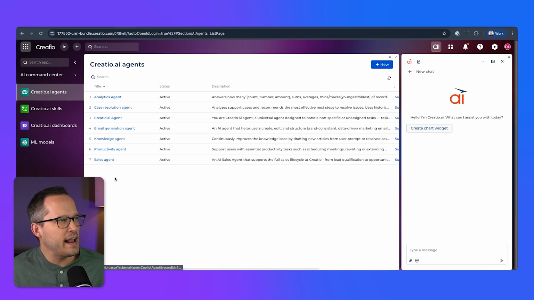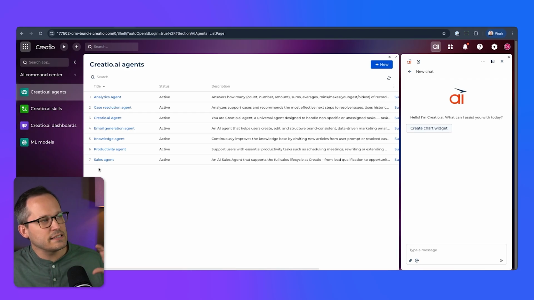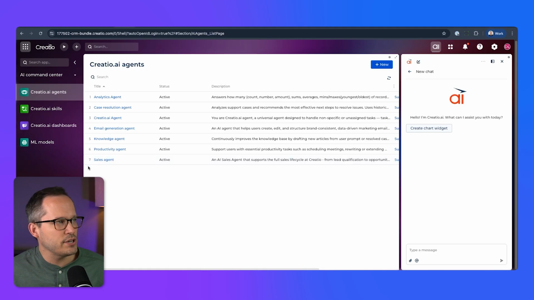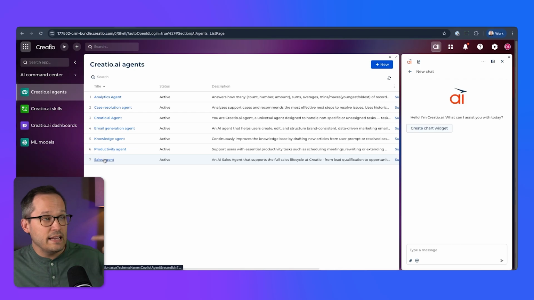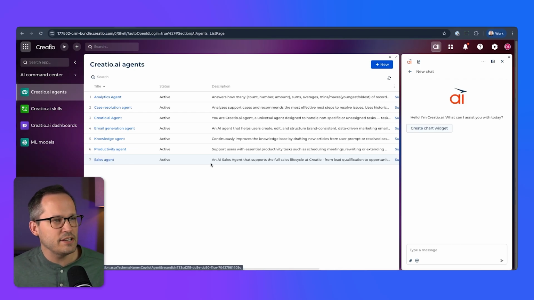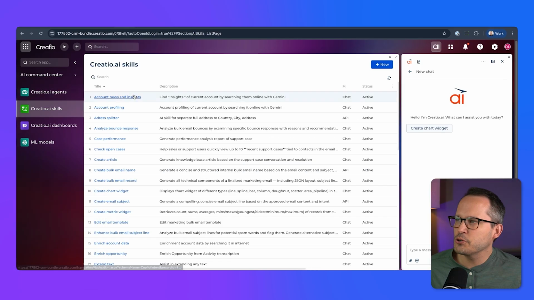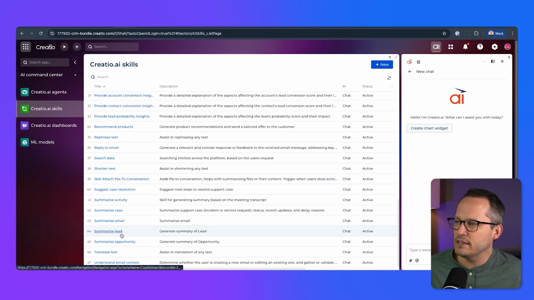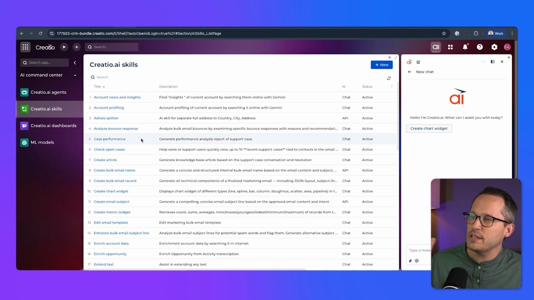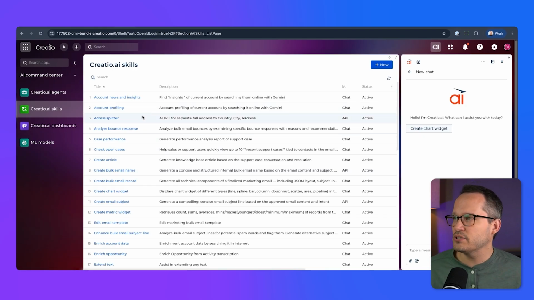But here I have my AI command center, and here's the different things I can do directly inside Creatio. So first, I can create different Creatio agents. So for example, if I'm in the CRM, then I want this sales agent who can support my full sales lifecycle. An agent is going to be what we interact with from this chat interface. And that agent is going to have access to a variety of skills to make it useful. So out of the box, Creatio ships with 47 different skills that you can use within those agents, and you can create your own skills as well.